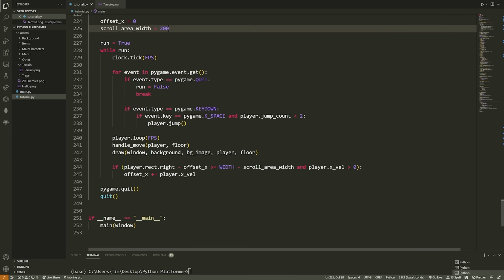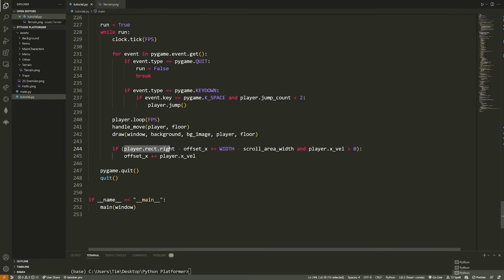What that means is that when I get to 200 pixels on the left or 200 pixels on the right of the screen, I start scrolling. Okay, so here what I'm doing is I'm checking if I am moving to the right. That's what this checks. If my x velocity is greater than 0, that means I'm moving to the right. And this is checking if my character is right on the screen, like if it's crossed a specific boundary.